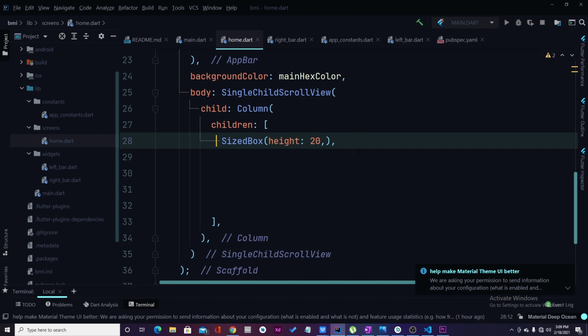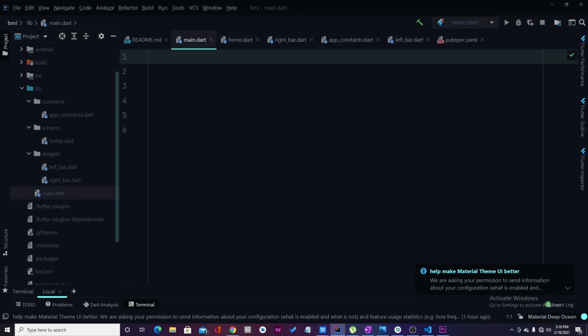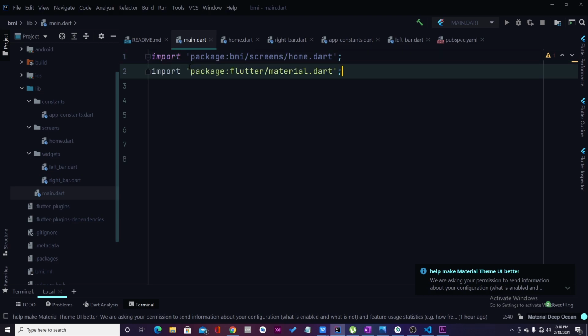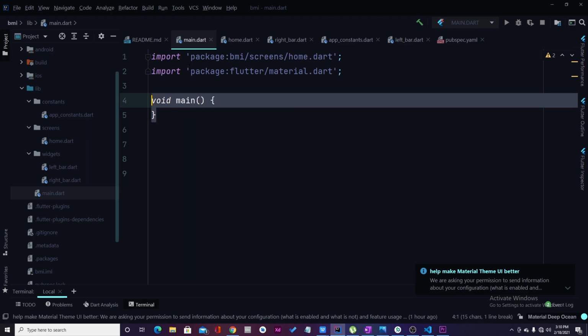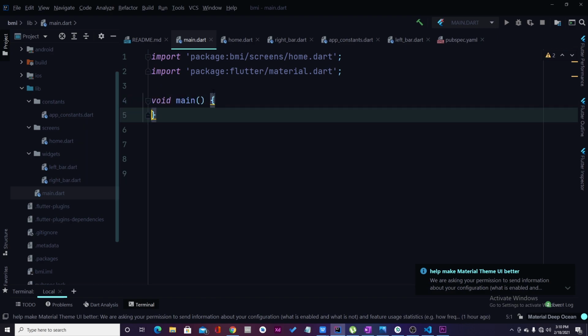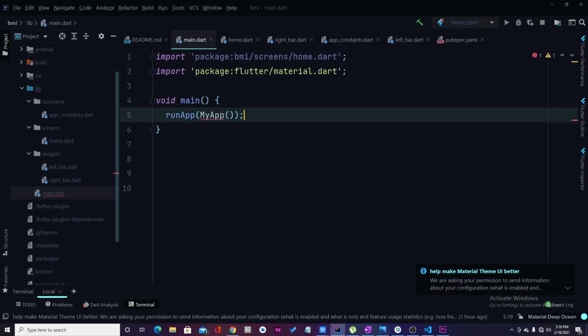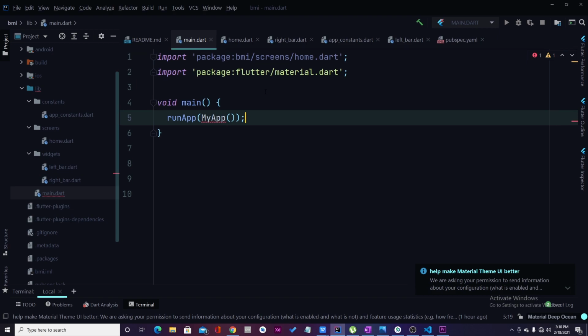Let me show you guys what's happening here, or what we have on the screen. To make that possible, let's populate our main file so that we'll start modifying things that you can visualize. Again, we are going to import home.dart, material as well, run our main method, and inside of our main method we have run app.